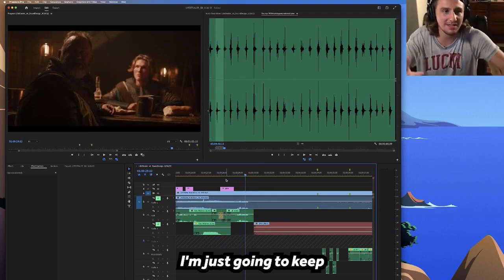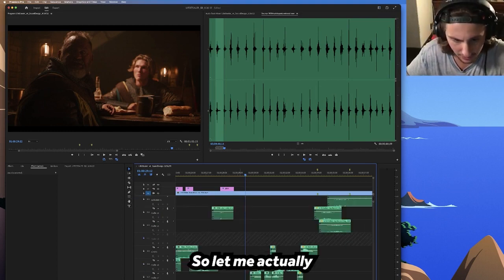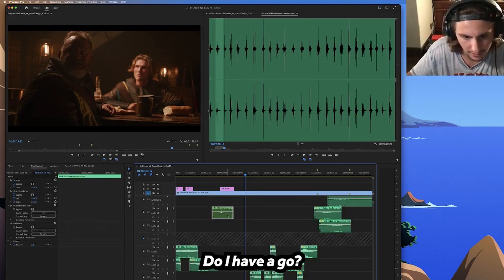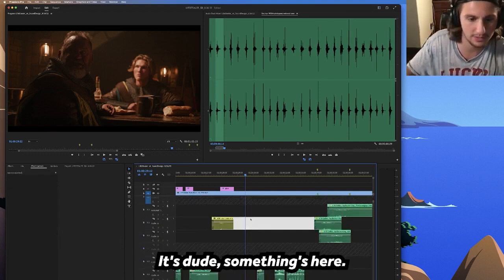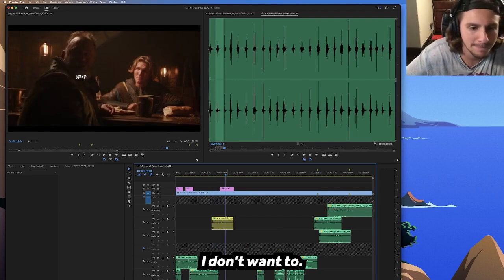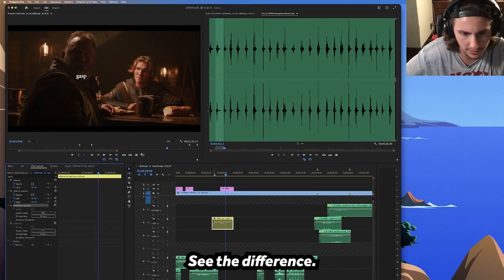I'm just going to keep the effects on there for now. When I bust all this later, we'll just have to keep that in mind. So let me label that. We'll label it. No, not green. Go yellow. Yellow's pretty clear. It means something's here. Let's try something. Let's see if those effects... Let's just take them off. See the difference. Yeah, no.